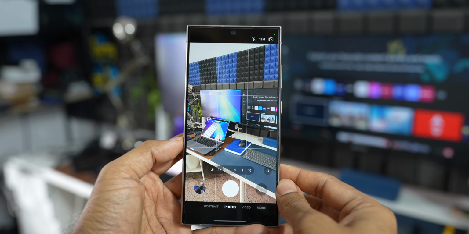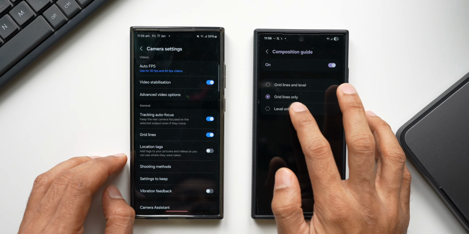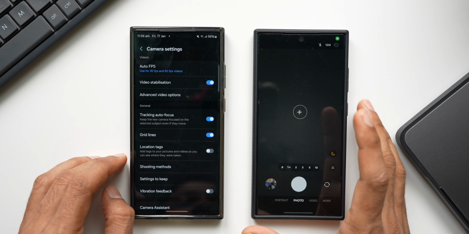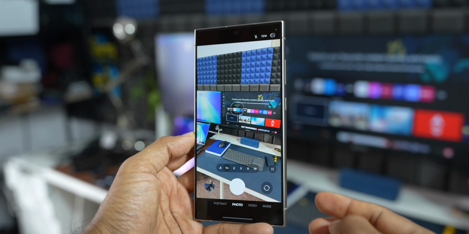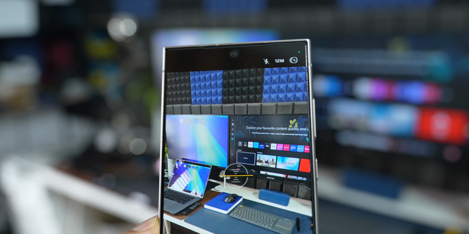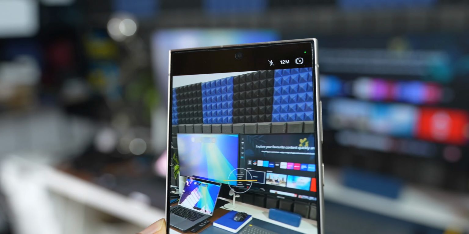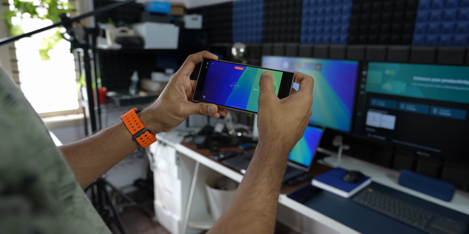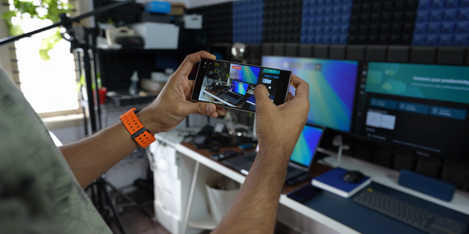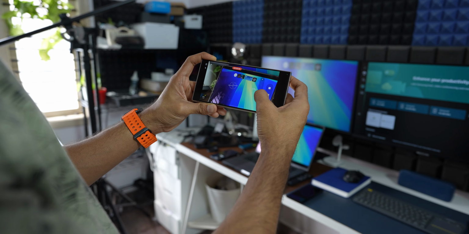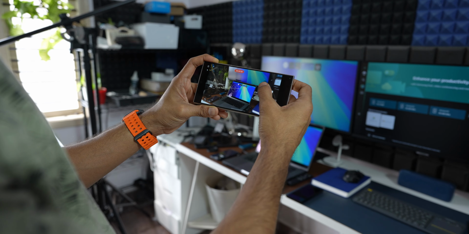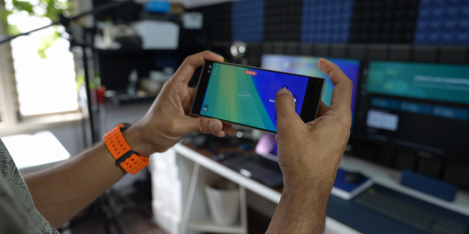Now let's go back to the settings again and now select levels only. Now the grid lines have disappeared. We just got the level indicator right here on the camera. That's another brand new change or the new feature that we have got on the brand new camera app we have got on One UI 7. These are some of the new enhancements, new features on the brand new camera app we have got on One UI 7. You let me know, what do you think about this?